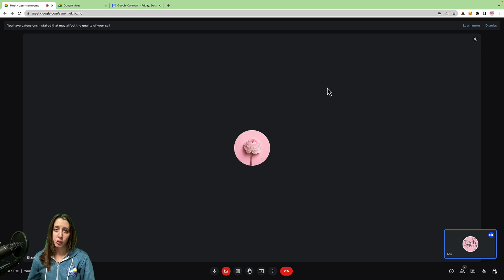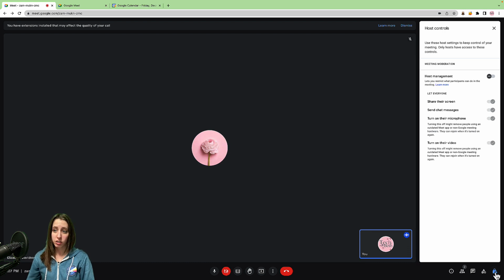So when you start a Google Meet, you are the host of that meet. So you have some controls here. If you look down here, it says host controls. If I turn this on, I now have the ability to turn these on and off of whatever I desire. So if I want them to share their screens, I would have that turned on.